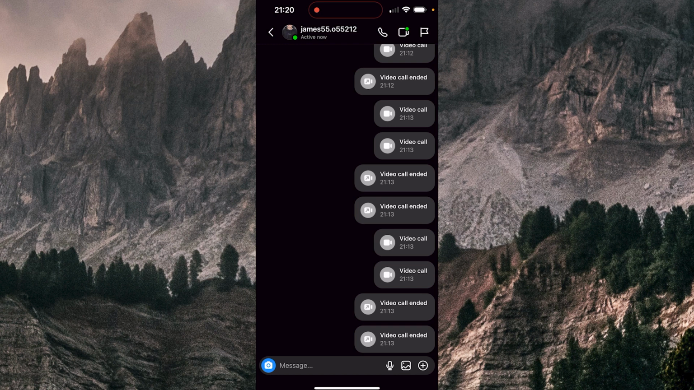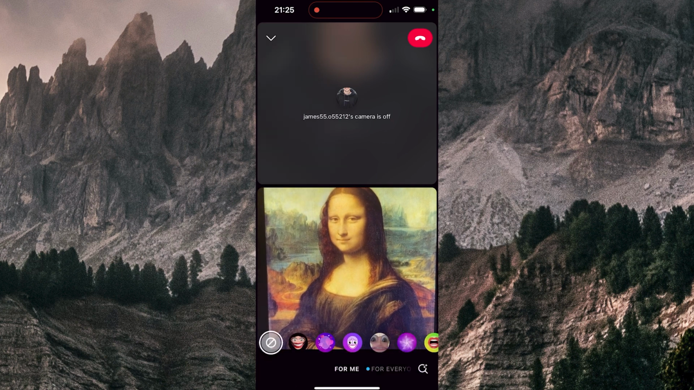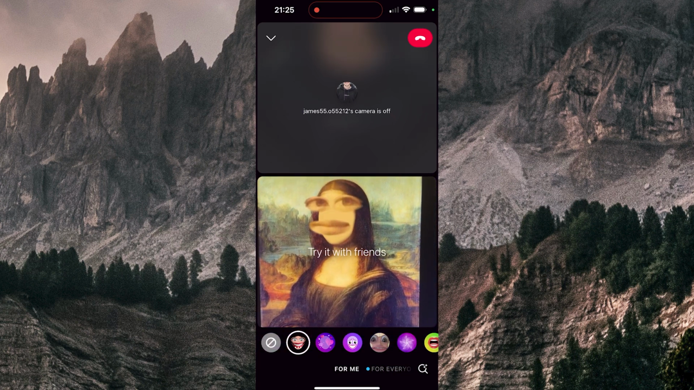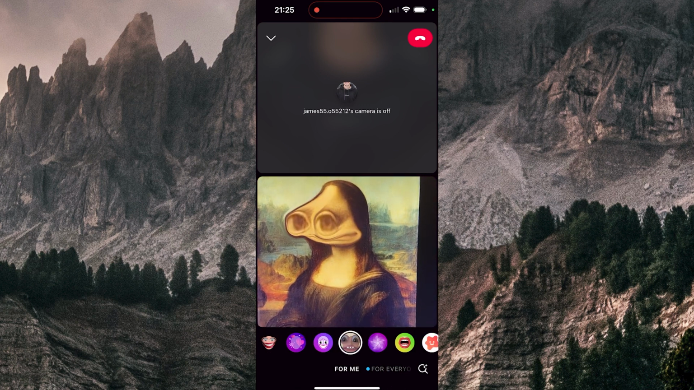So I'm gonna click on this camera icon here in the top right corner. And now on the left side, I have filters. So I'm gonna click there. And now at the bottom of the screen, I have many filters. So I can just play with them. I can choose one or another. Maybe this one, maybe this one. Depends what you like. You can choose anything.